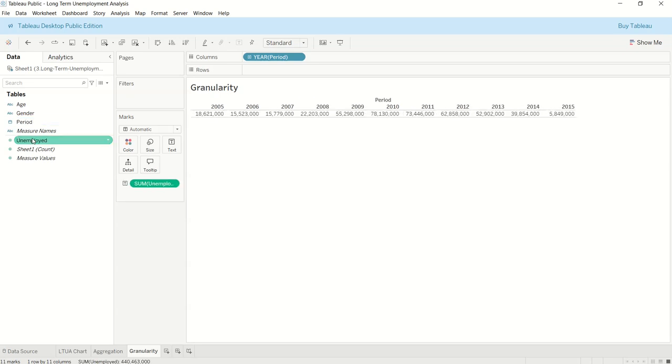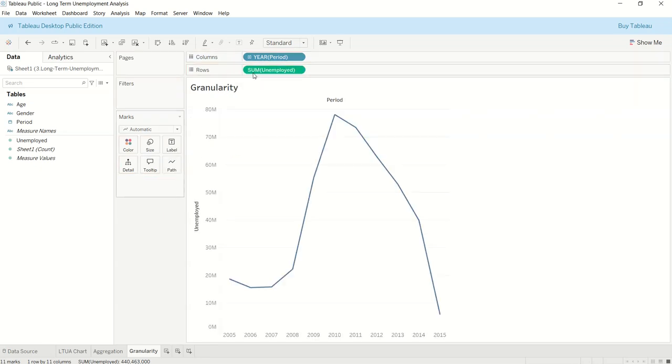Double click on this as well. Now this is jumping here, and this is not what I want, so I'll take it out and put it inside the row shelf. And I have this right now. So this is what we did in the last video when we were talking about aggregation. We said about 18 million and all of that.